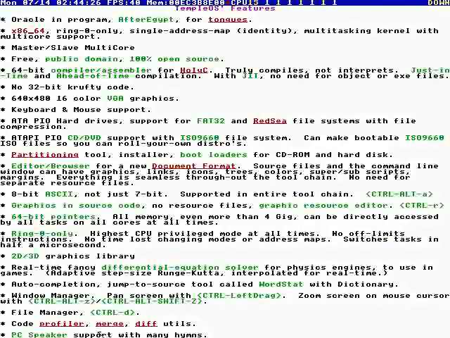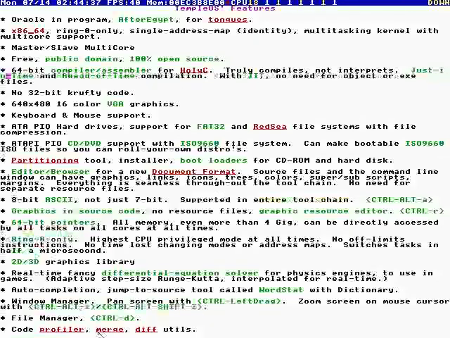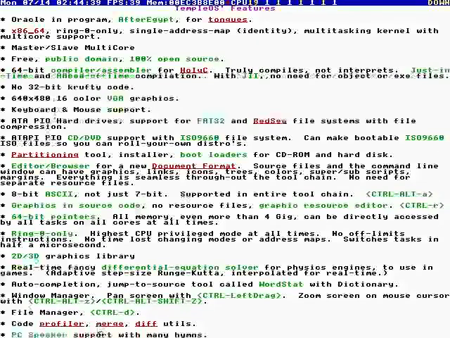So it has the Oracle. It's x86-64. It has master-slave multi-core. It's free, public domain, 100% open source. 64-bit compiler assembler with Holy C. No 32-bit. God said it has to be perfect, so we have to break compatibility if there's ever a problem. And 640 by 480. I set a limit of 100,000 lines of code.